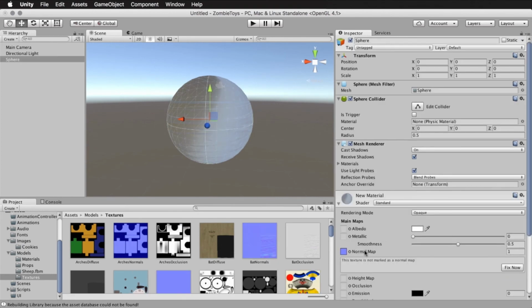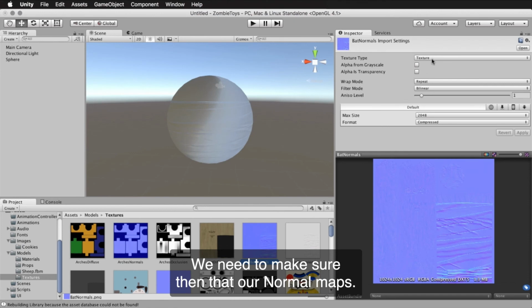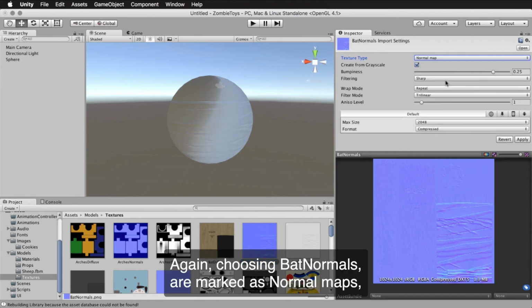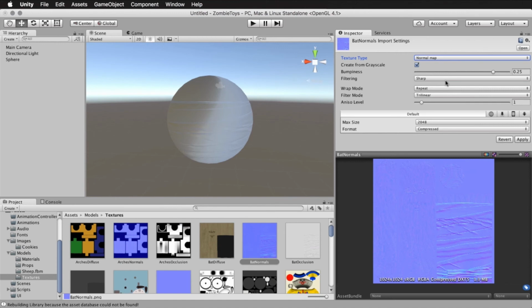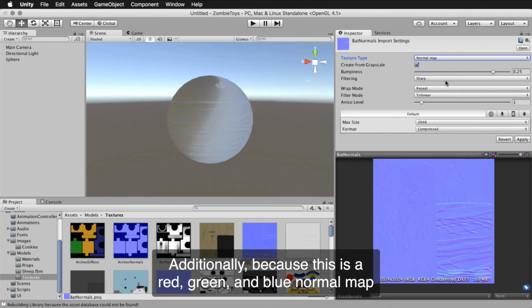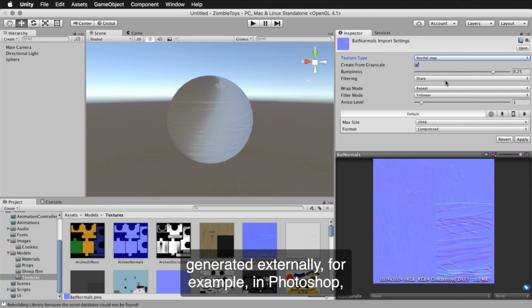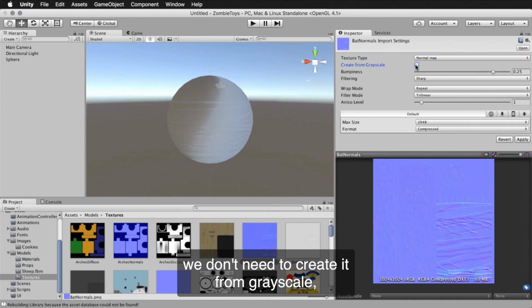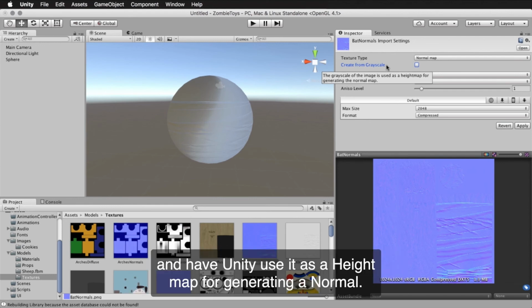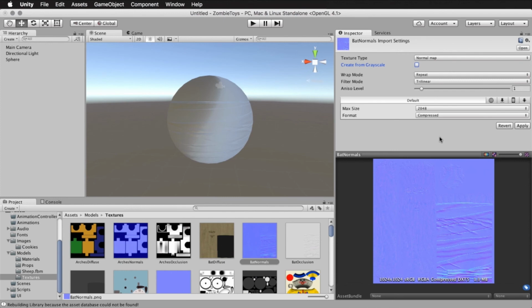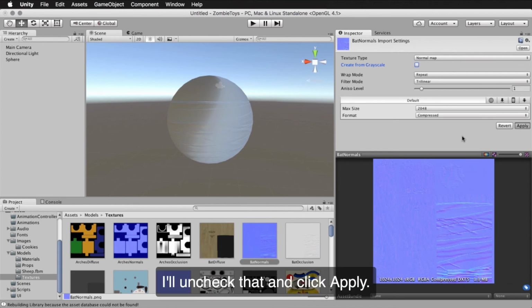We need to make sure then that our normal maps, again choosing bat normals, are marked as normal maps so that Unity knows how to handle their red, green, and blue channels correctly to simulate surface detail. Additionally, because this is a red, green, and blue normal map generated externally, for example in Photoshop or perhaps the Quixel suite or something similar, we don't need to create it from Grayscale, so I'll uncheck that. This option is available if you'd like to bring in a grayscale image, a bump map, and have Unity use it as a height map for generating a normal. Because this already has its correct colors, I'll uncheck that and click Apply.